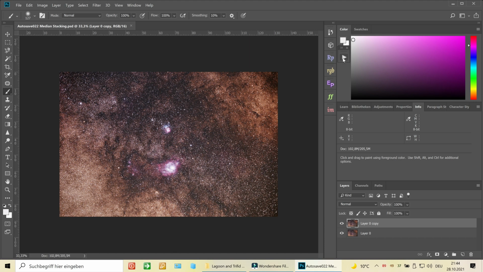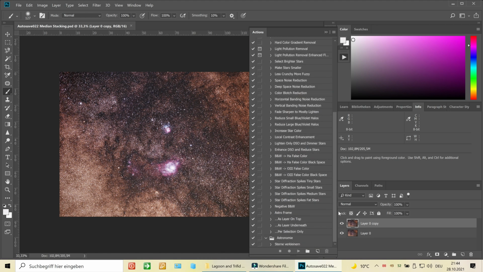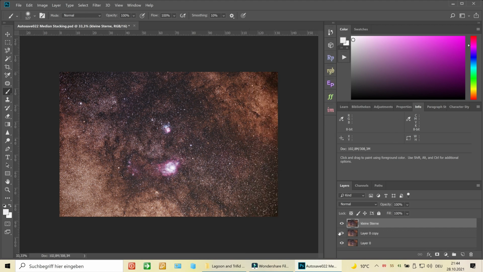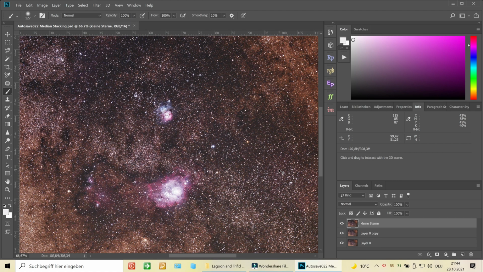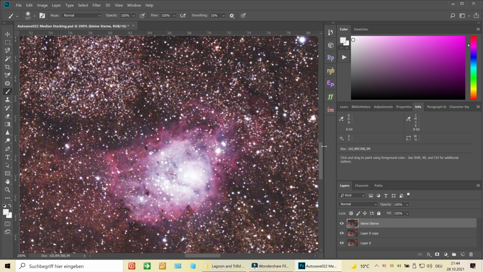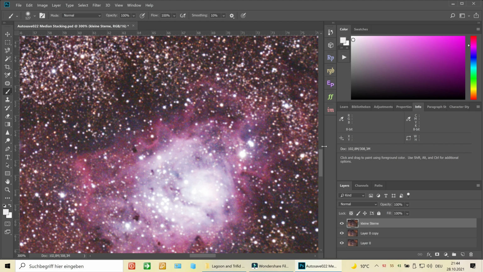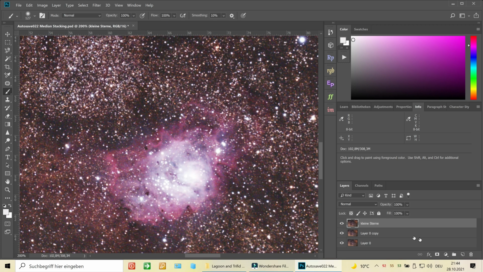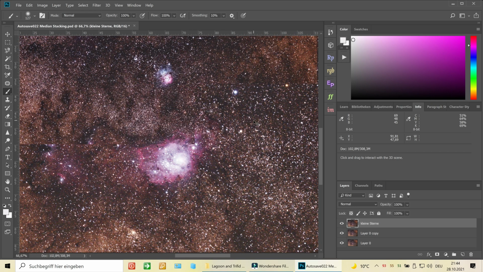First, let's run the action, just to show you what it looks like. Sterne verkleinern, reducing stars. Click on the play button to run the action. Now it takes a little. And the stars have become quite a bit smaller. Before and after. If you zoom in, the stars still look good, which is very important when you perform a star reduction. Before and after. That was easy, right?